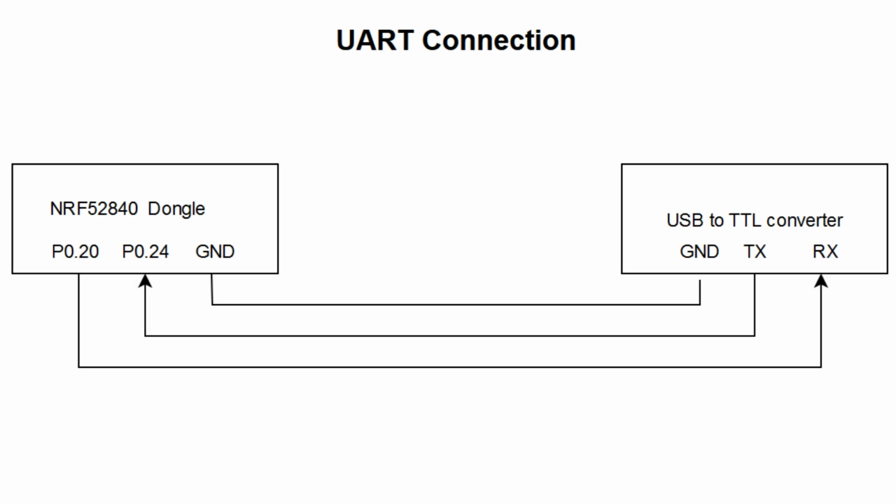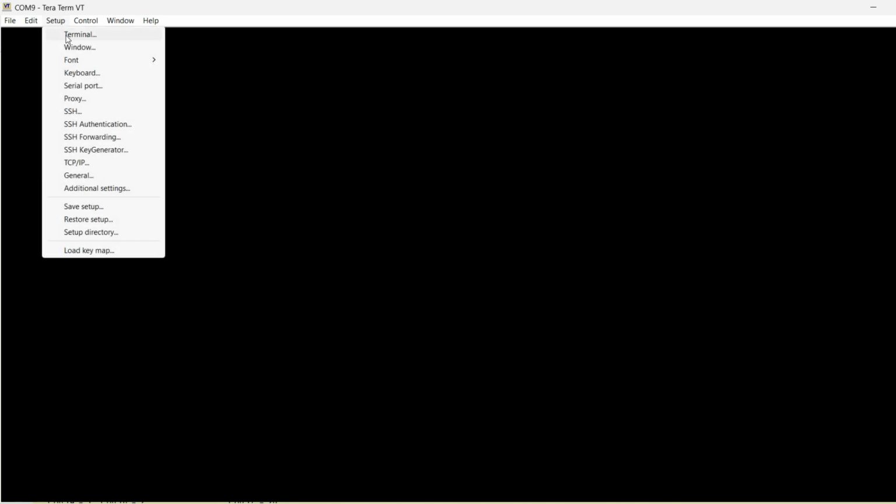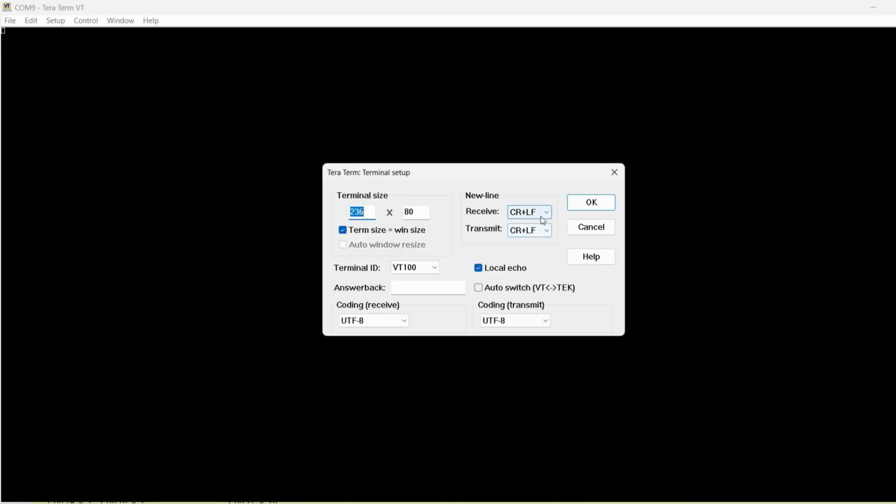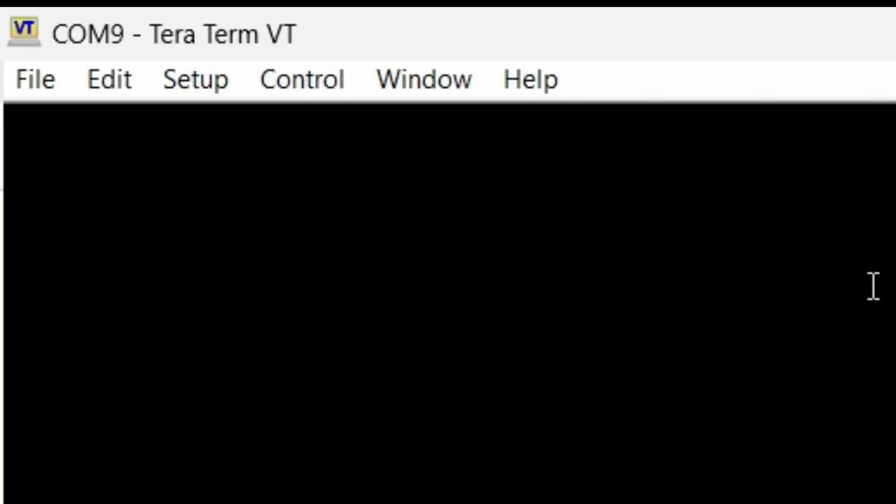Make sure to connect your dongle with your USB-TTL converter according to the connection diagram. Once the code is finally uploaded, let's open Tera Term. So in Tera Term, we first have to do some setup, wherein we'll be taking all the UART parameters that we have configured in nRF, like the baud rate should be 115200, no parity, no flow control, etc. Once this is done, next we'll go to terminal setup, that is receive and transmit should have CR plus LF line endings, and we'll also check mark local echo.